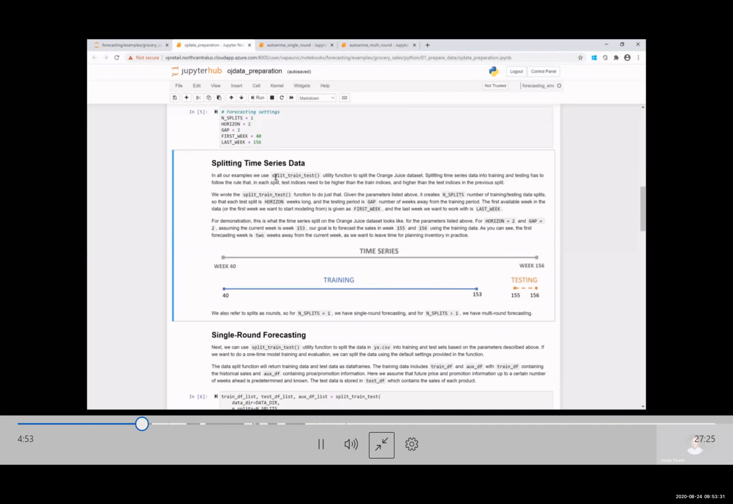So based on the above parameters, the split_train_test function will split our data into what looks like the following chart. Our original time series is available from week 40 to week 156. We have one round of splits, so one training dataset and one testing dataset. We have 2 weeks, the forecasting horizon, to forecast into the future. We have 2 weeks between training and testing data, so that our training data ends in week 153, and our testing data starts in week 155.